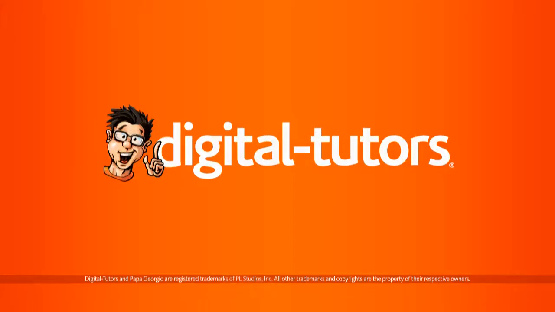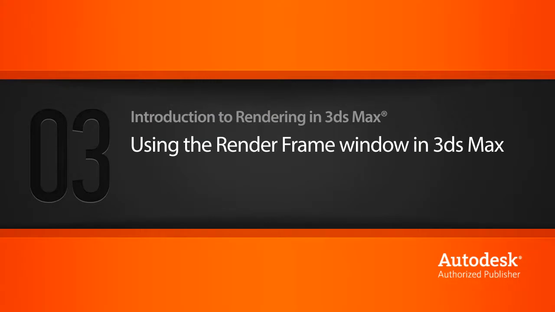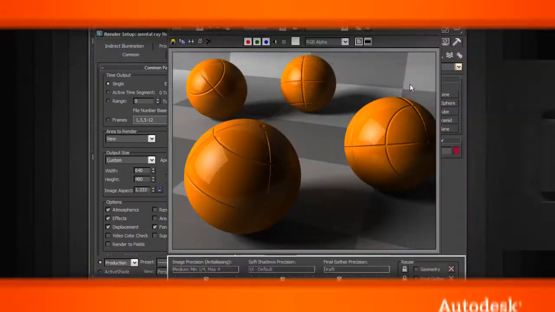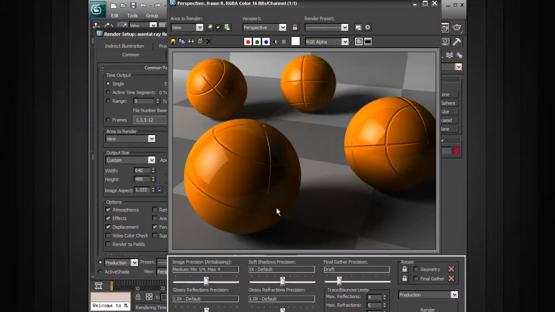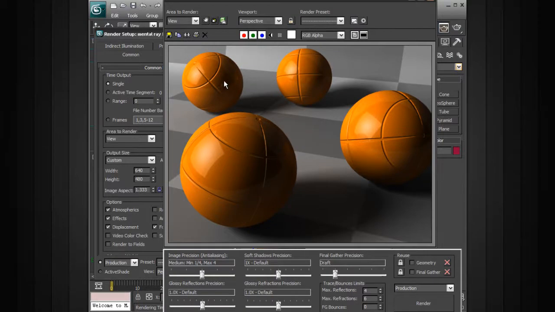Okay, in this lesson we're going to learn about some of the tools and features found within the 3ds Max rendered frame window. As you start getting a little bit deeper into rendering and working more with some of your own scenes, you're going to find yourself looking at this rendered frame window quite a bit. So this is going to start to become a very, very familiar sight.